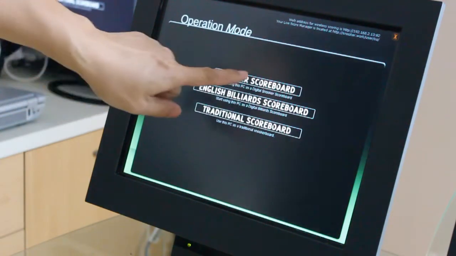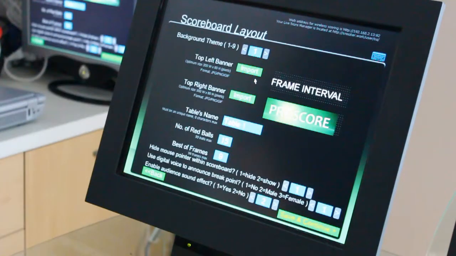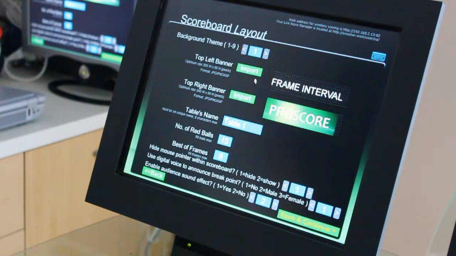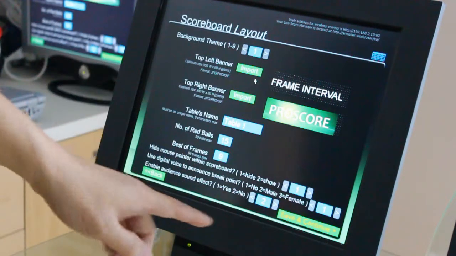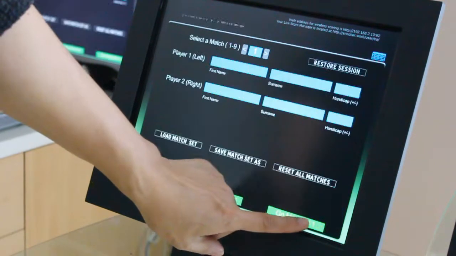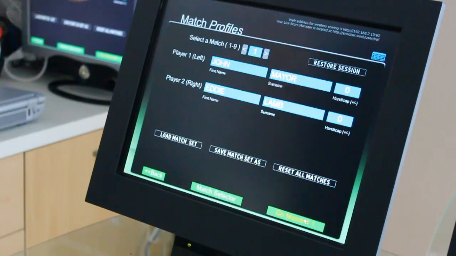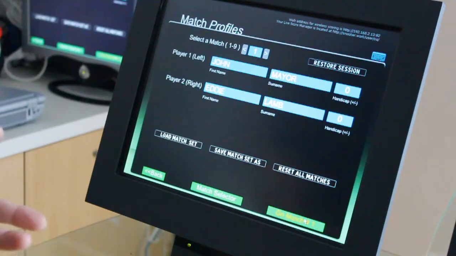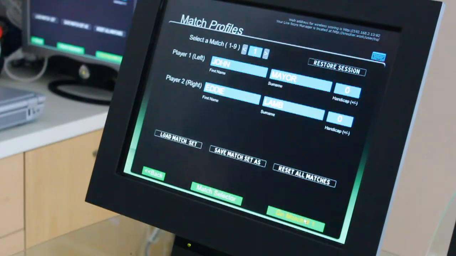So let's tap the first choice here. And it gives you like layout options. But don't worry about it for now. Don't change anything, just save and continue. And this is the match profile. So this profile is between two players or two pairs of players. So right here, we can change the names of the players for the match.